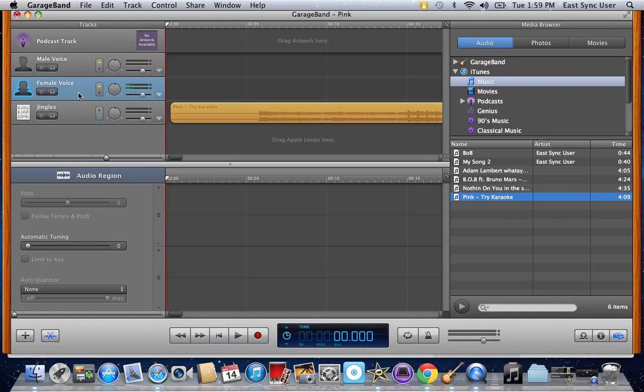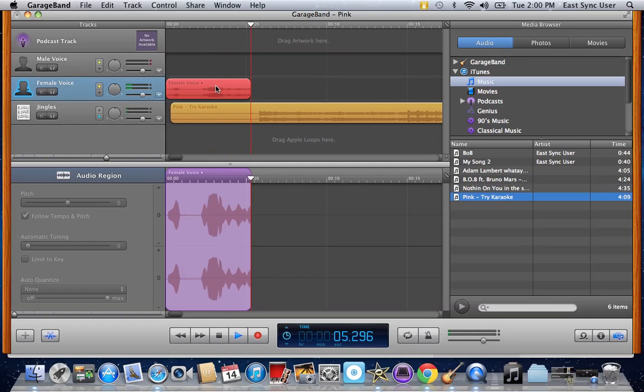So I'm going to click on the female voice, and come down here to the red dot. That is the record dot, and now I can hear the karaoke in the background so that I can record my lyrics. Make sure that you have your lyrics in front of you that you're going to use to record, so that must already be done before you get to this point. I'm going to click on record. Anything I say right now will be recorded. You can see it in red right there.